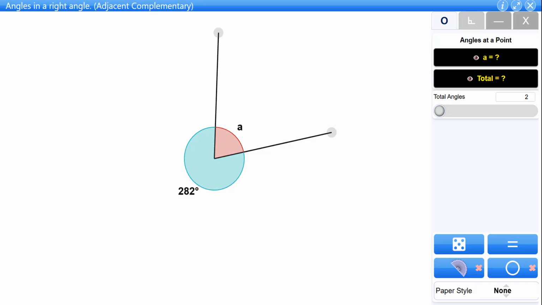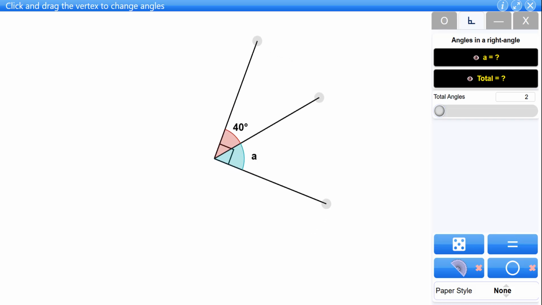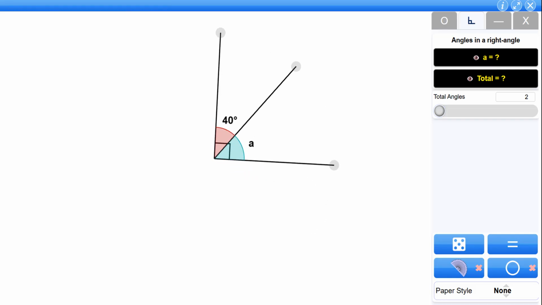Next, we have the right angle tab. If you click on this tab here, you create two right angles. There are three drag handles. If I grab any of the outside ones, I rotate the entire figure around. And if I grab the one in the middle, I change the size of the two complementary angles.